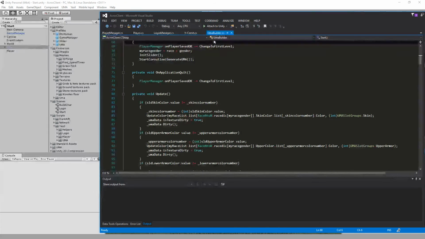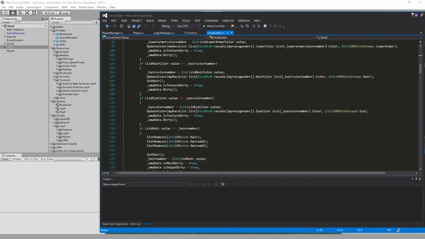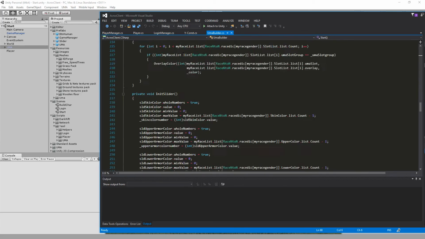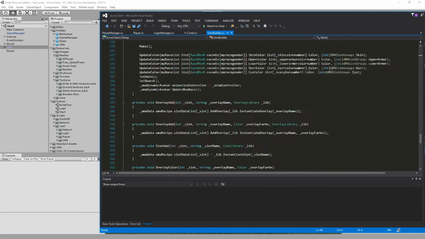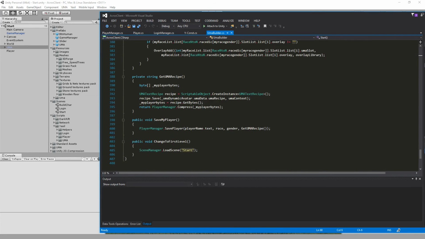Next I went to the UMA builder, and that's my stuff here. So here's to get the UMA recipe and to save my player, and I changed the compress function into our player management, and here you just go for player management, PlayerManager.Compress and so on.